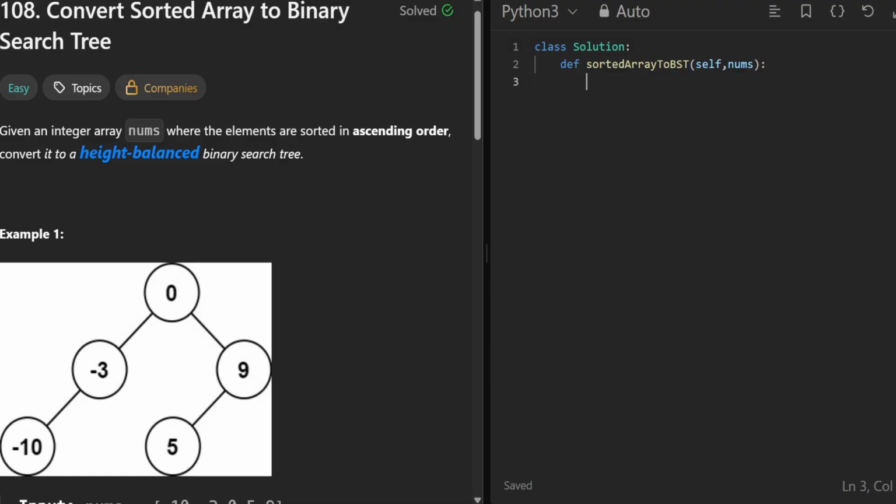Back to Leetcode Simplified. I'm Alan, and today we're walking through Leetcode 108, Convert Sorted Array to Binary Search Tree. This is a classic problem where recursion really shines, and we're going to keep our solution clean, efficient, and balanced.